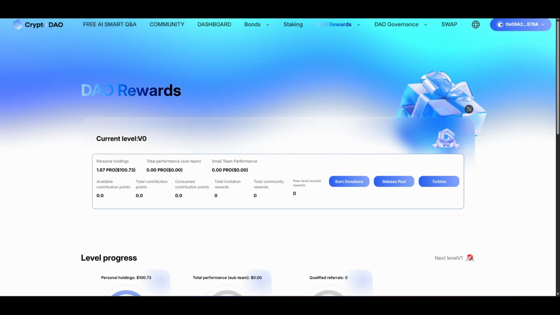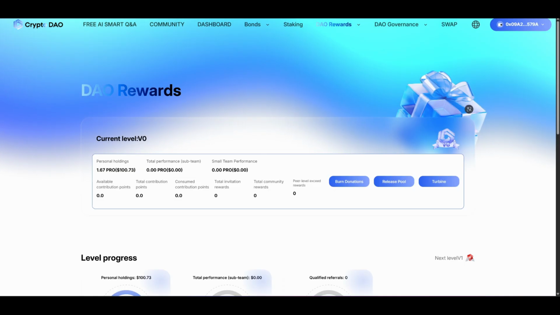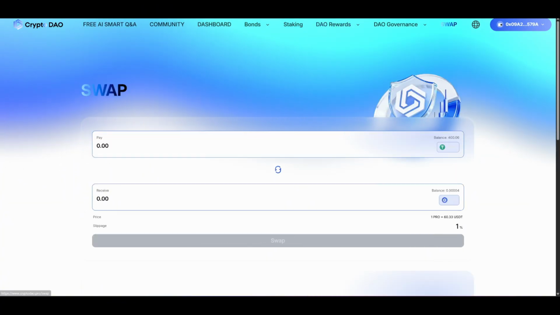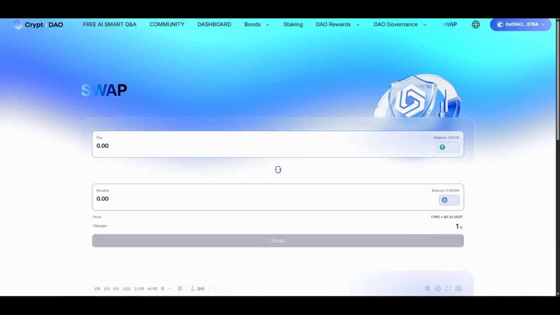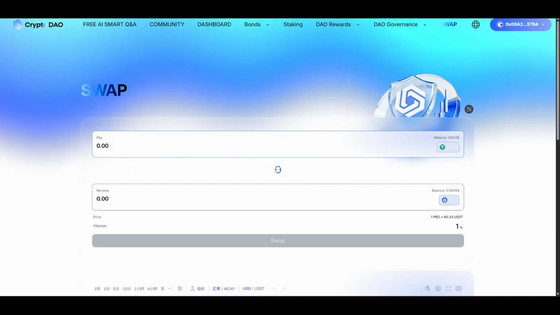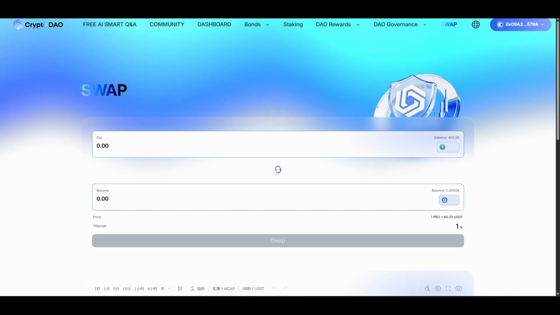So first things first, if today you are a new member, you will first have to swap your available USDT into a little bit of Pro tokens here, because we have two products. Number one is called staking. Number two is called LP bond. LP bond is where you use your USDT to purchase. Staking is where you use your Pro tokens to do the staking.